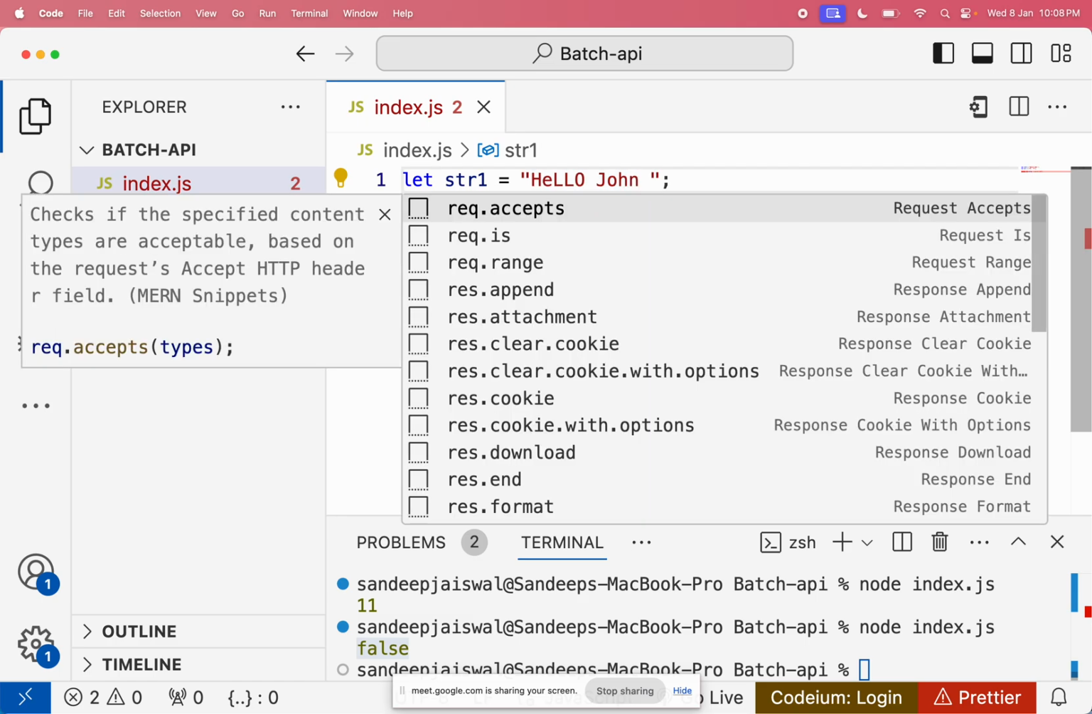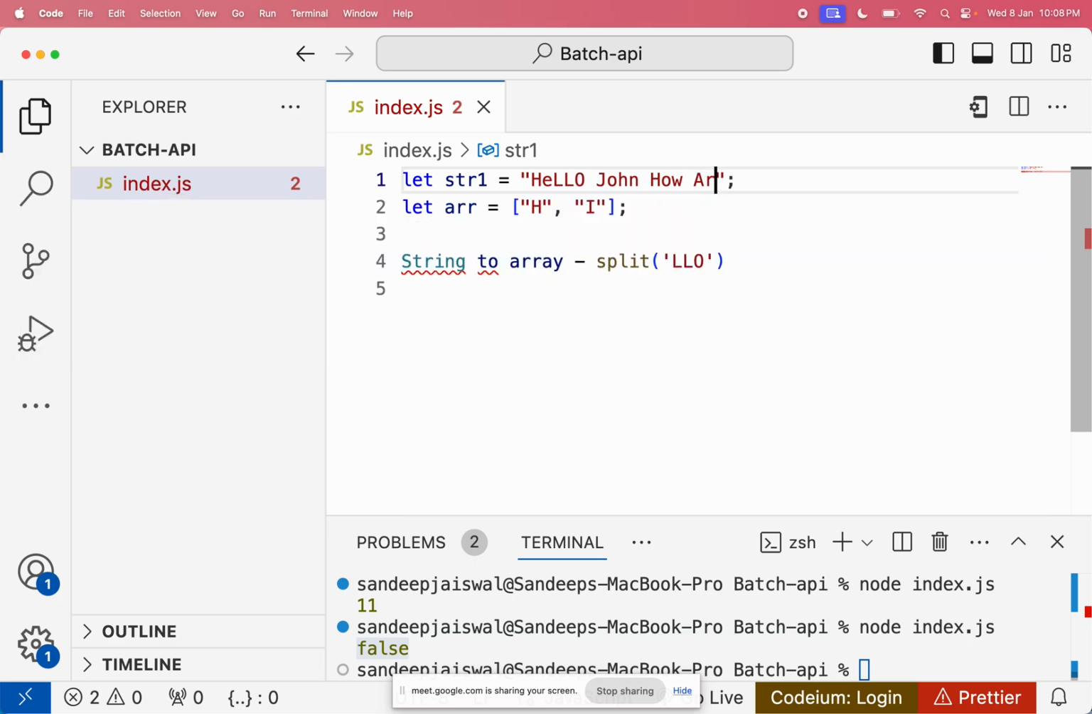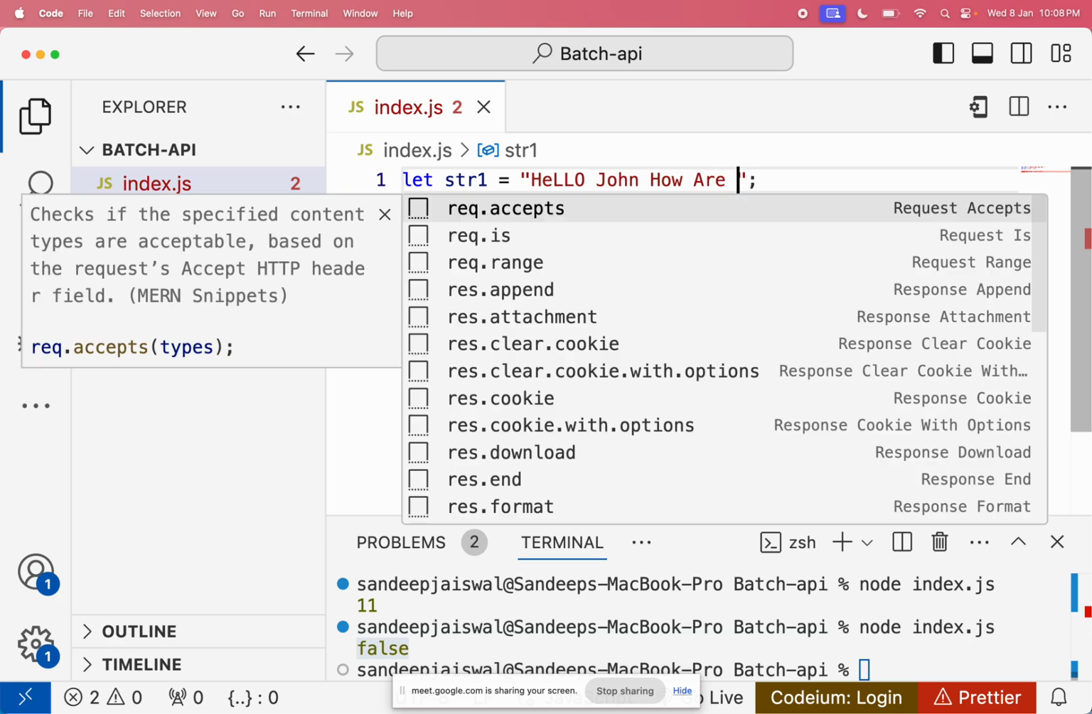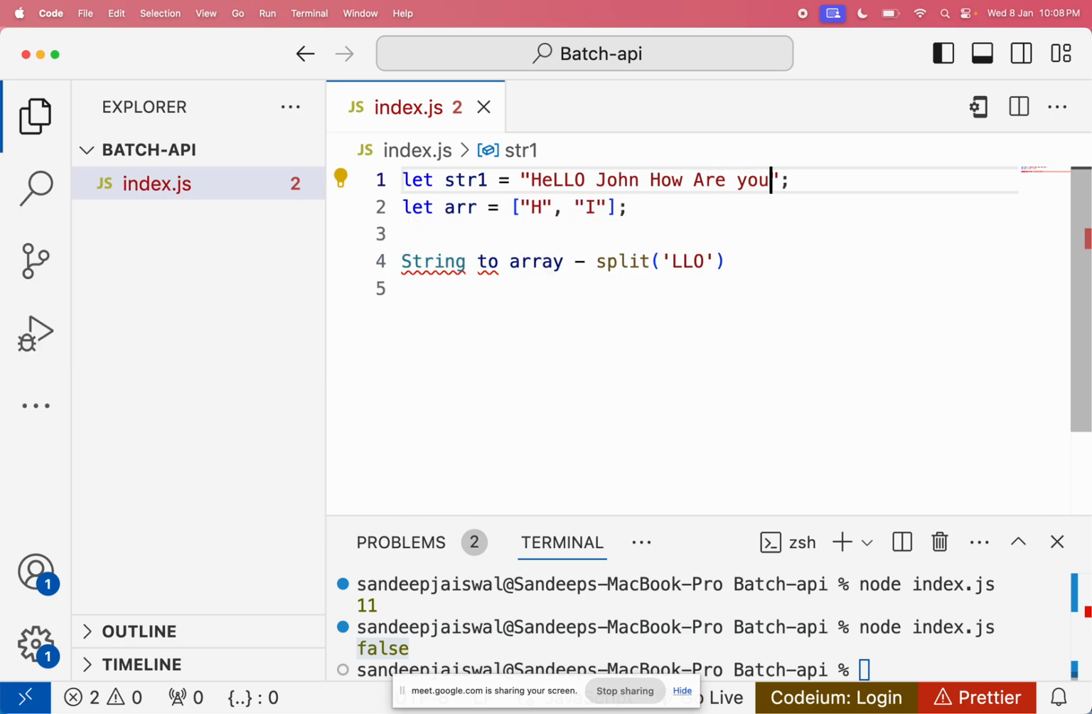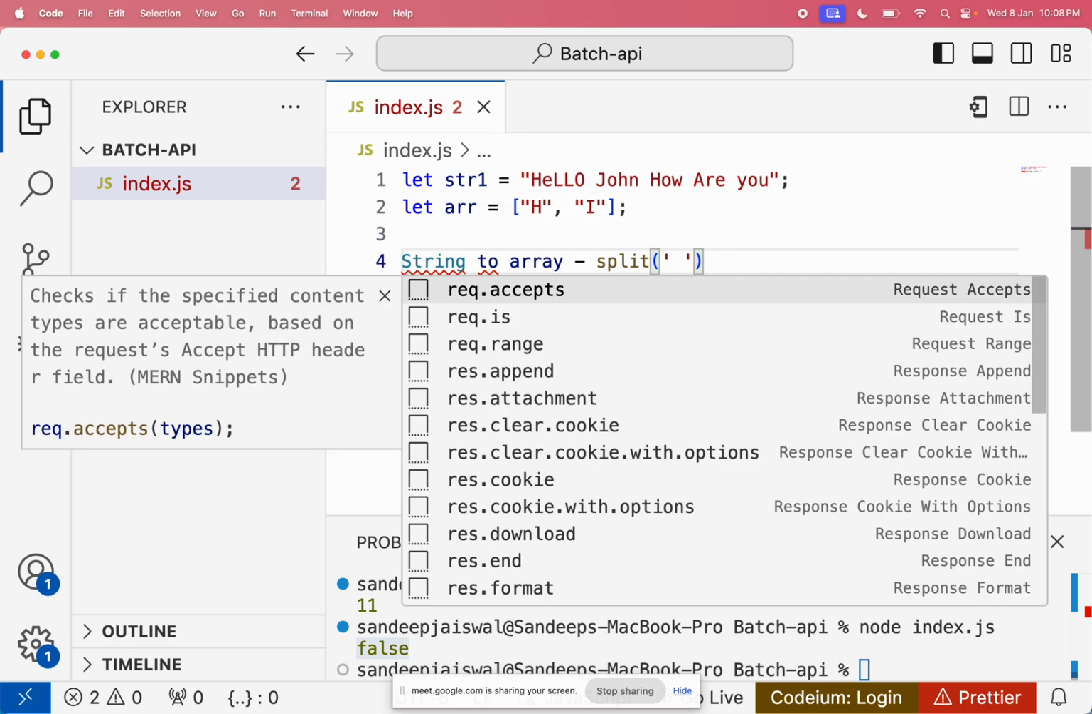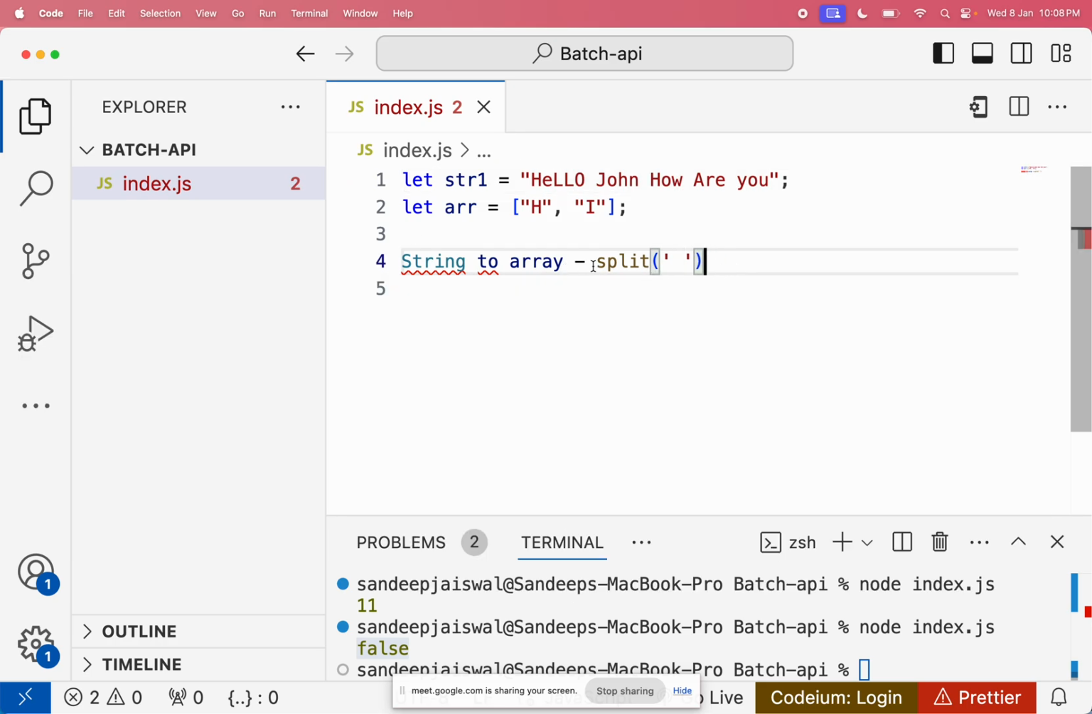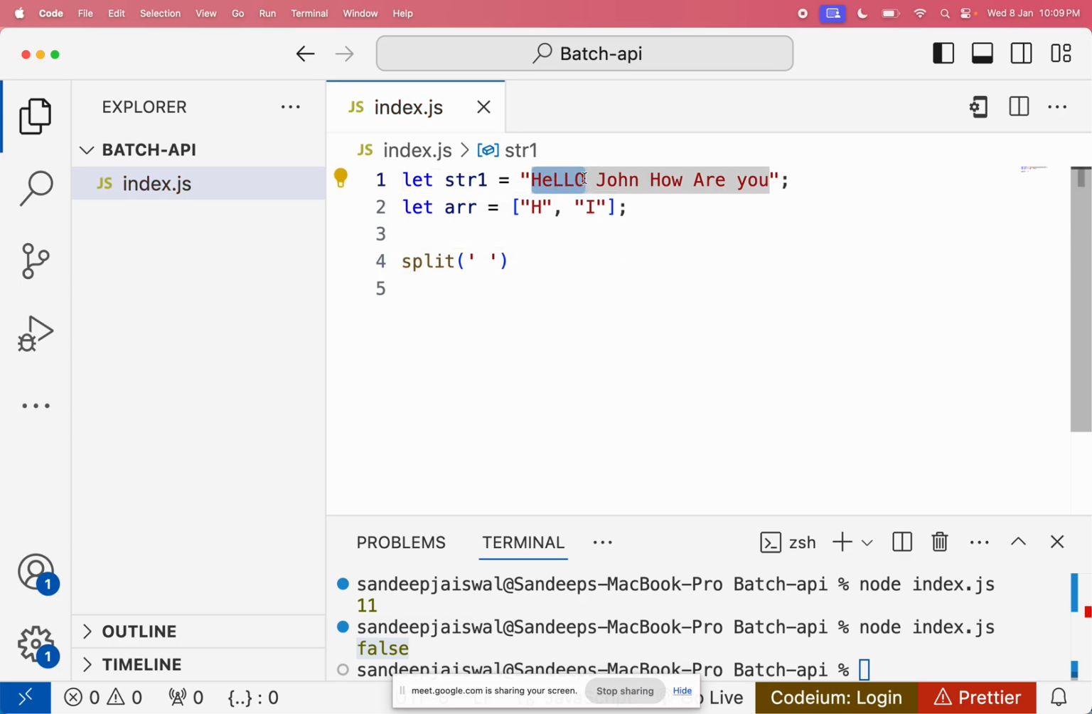Now see, let's suppose I have the string "hello John how are you". Here, how many spaces are there? 1, 2, 3, 4. Let's suppose I am separating with a space. What will happen? It will return an array with each word as one element of the string.